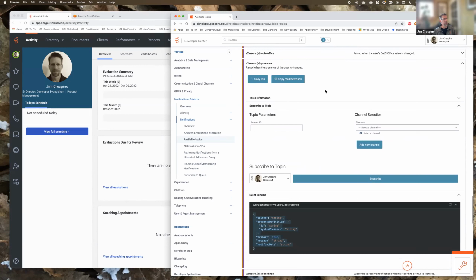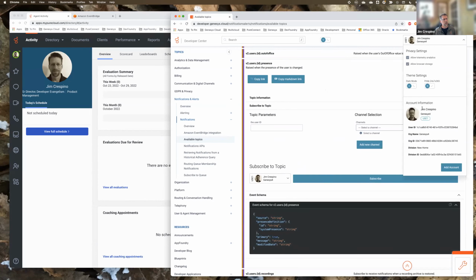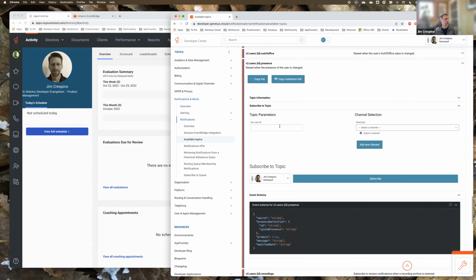So let's go ahead. We'll use the tooling here in the Developer Center to consume those events. Since I'm doing something on my user, I need my user ID. I'm going to grab that, and I'm going to paste that into here. I'm already authenticated because I created this account. I already did the authorization part of that. I need to create a channel. So I'm going to add a new channel. Okay, so I've got my channel here.